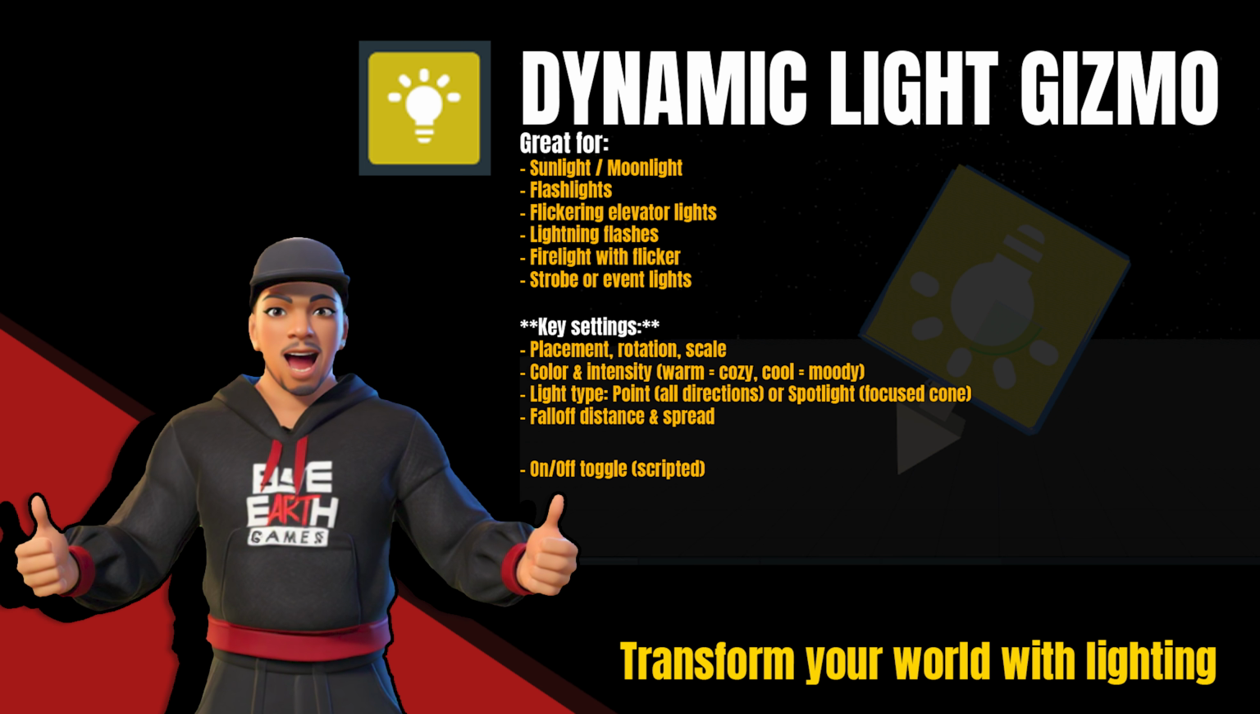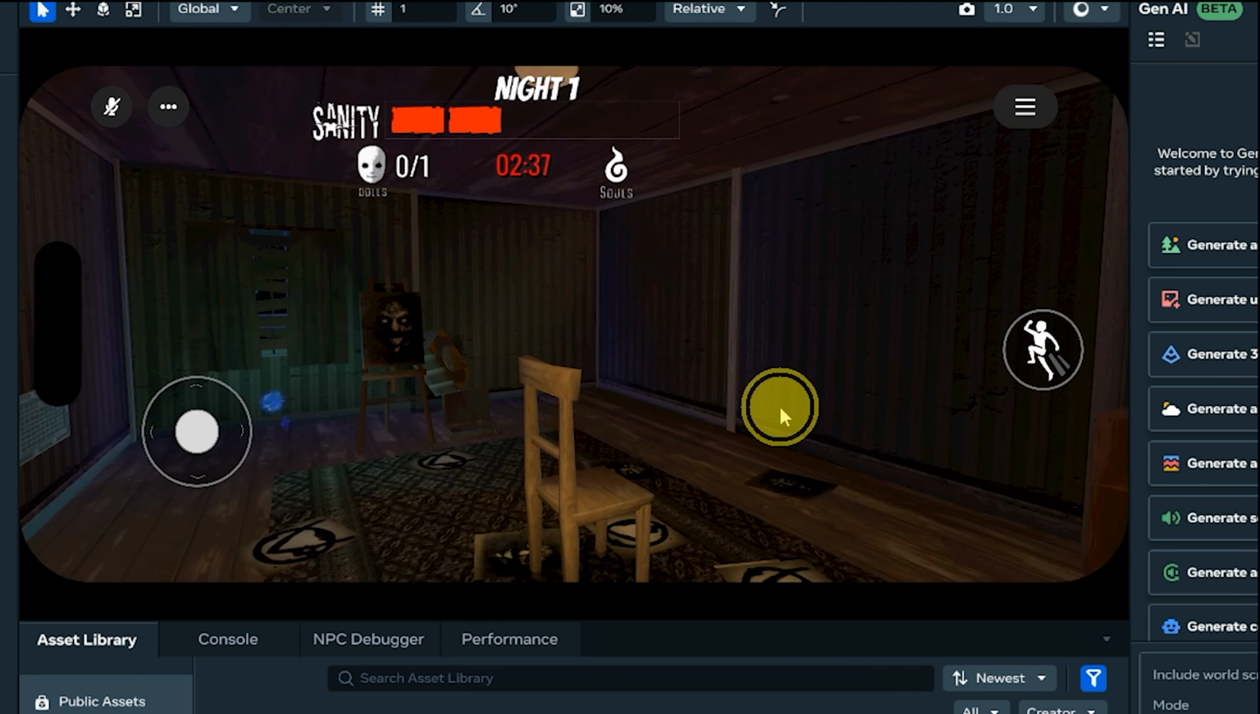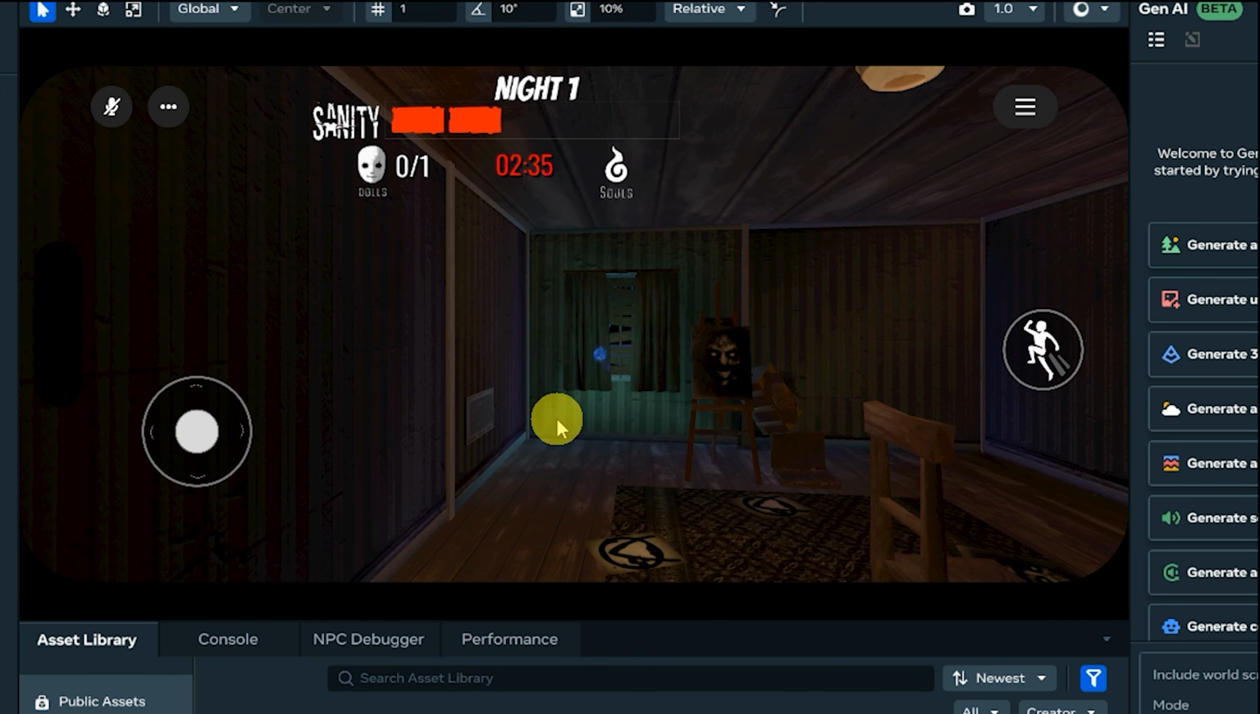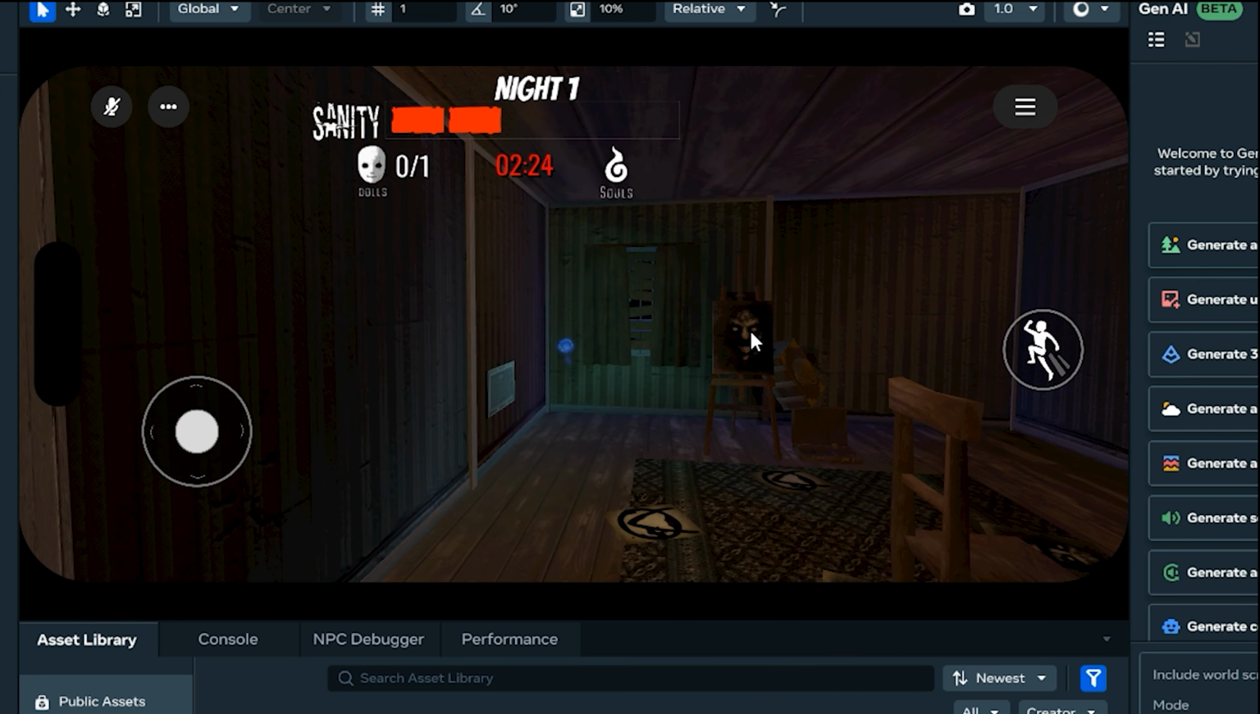Dynamic Light Gizmo. A dynamic light gizmo is basically a runtime light source. That means it can move around, change intensity, or even be triggered in real time. What makes it so useful is that you can actually group it with an object so the light follows along. For example, in my game Sanity, I used them for glowing orbs. The light wasn't just for looks, it helped players spot the orbs in darker areas while also giving them this magical, living energy that made the whole scene feel more alive.